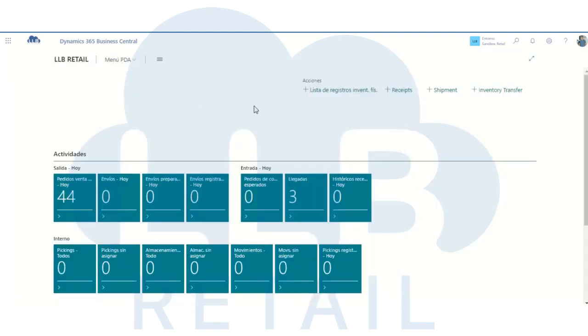This would be our profile of the PDA with all its goodness. Now we are going to generate the operational flow at the point of sale in the POS application, and we see how it connects with the back office and how all the information is synchronized.